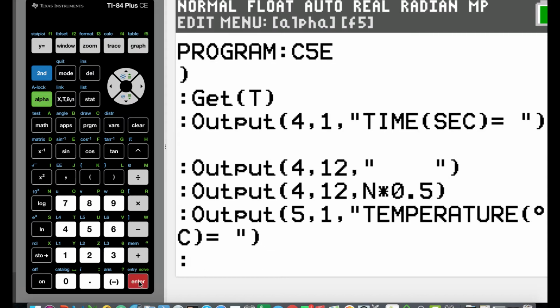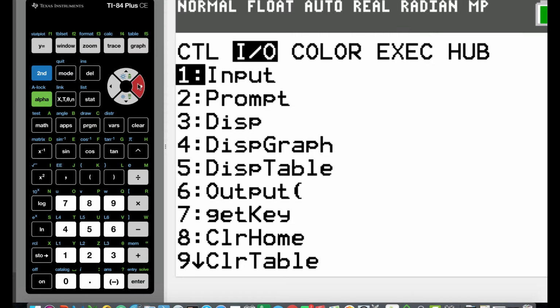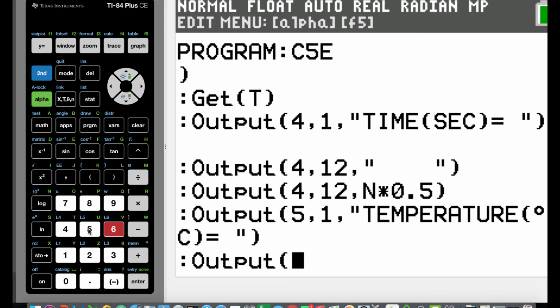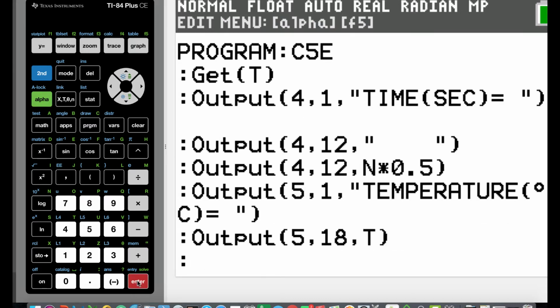Now for the second output command of the pair. Program, five, 18 to start after the label. Then alpha t for the variable value to display. Press enter to complete the command.